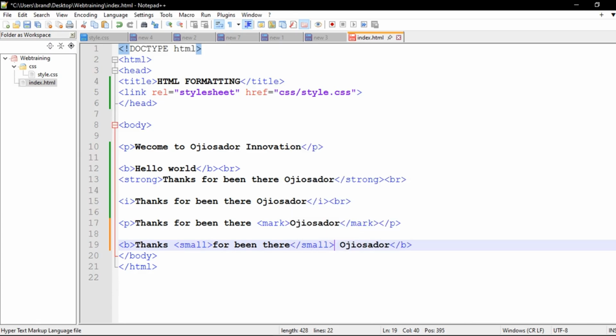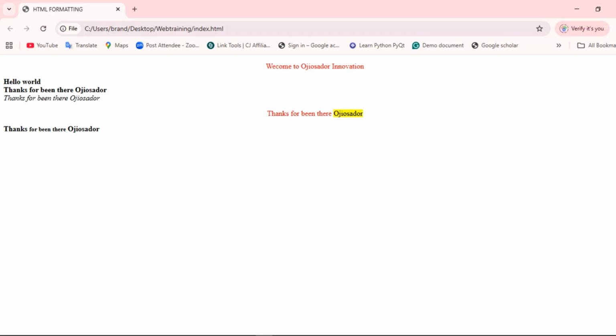Okay, so you see, in HTML tag or element, we can have element inside element. All right, so we are formatting this text now. If I refresh this, I will have something like this. You see, thanks for being there is so small compared to what thanks and what Ojosado. Have you seen it? So this is how we can format text.